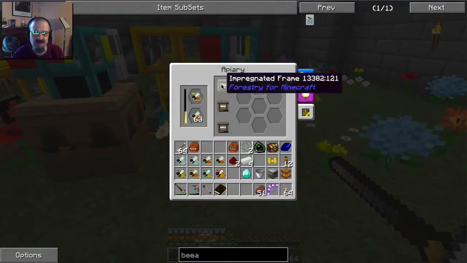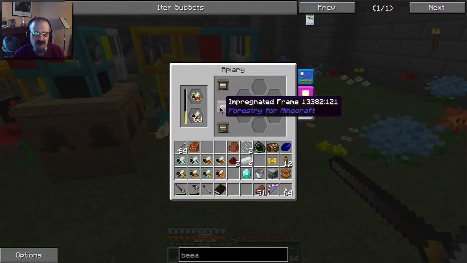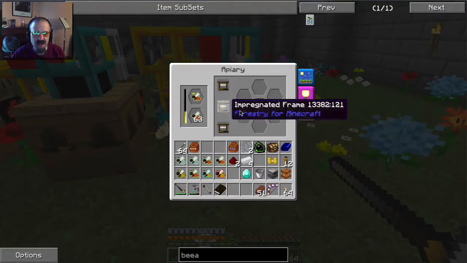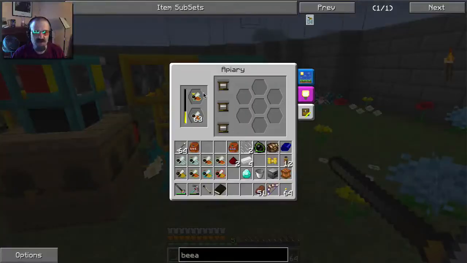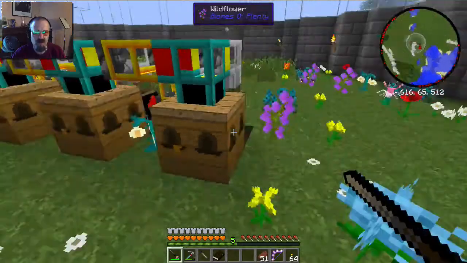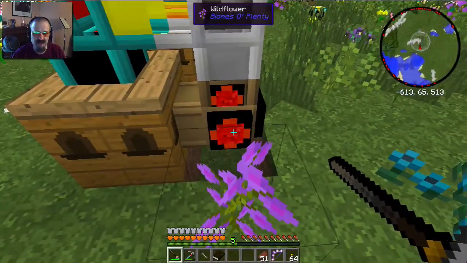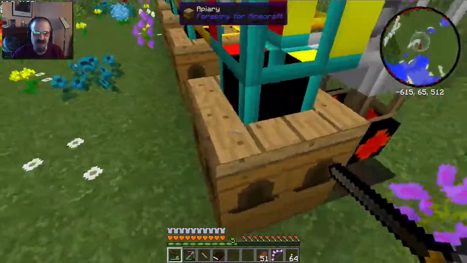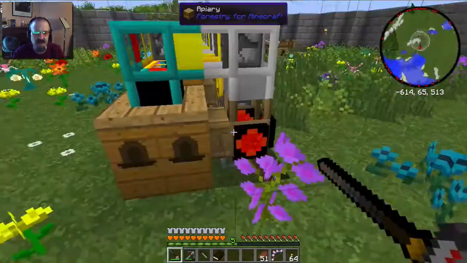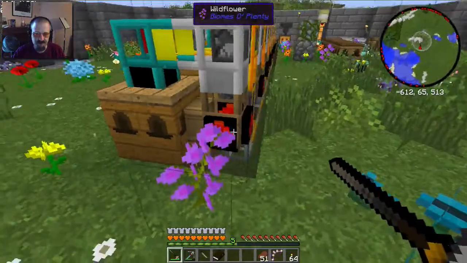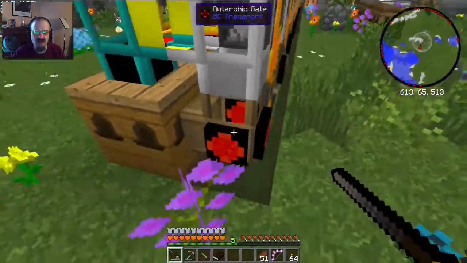I've got impregnated frames in all of them to help them produce more stuff like honeycombs. And whenever the queen dies, it produces a new princess and more drones. Everything gets pumped out by the Octarine gate here. Actually, any combs that are produced are pumped out right away as soon as they're produced. But whenever the queen dies, the princess and the drones are pumped out. They go up here.